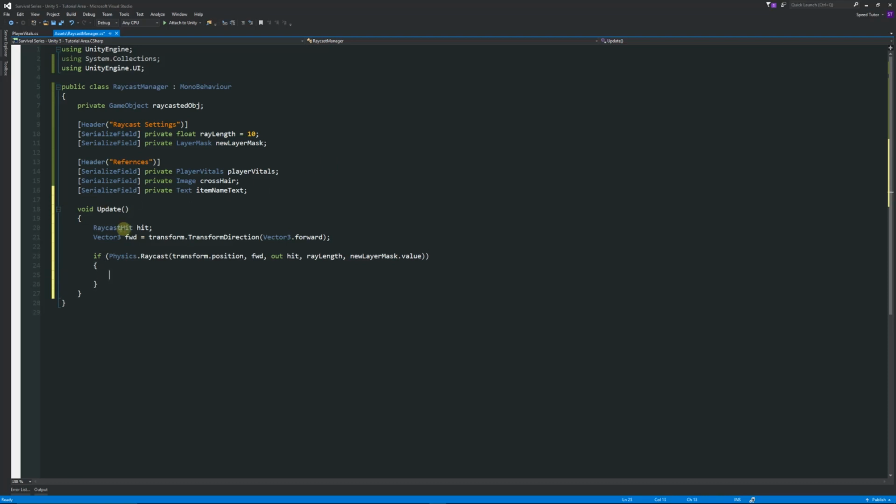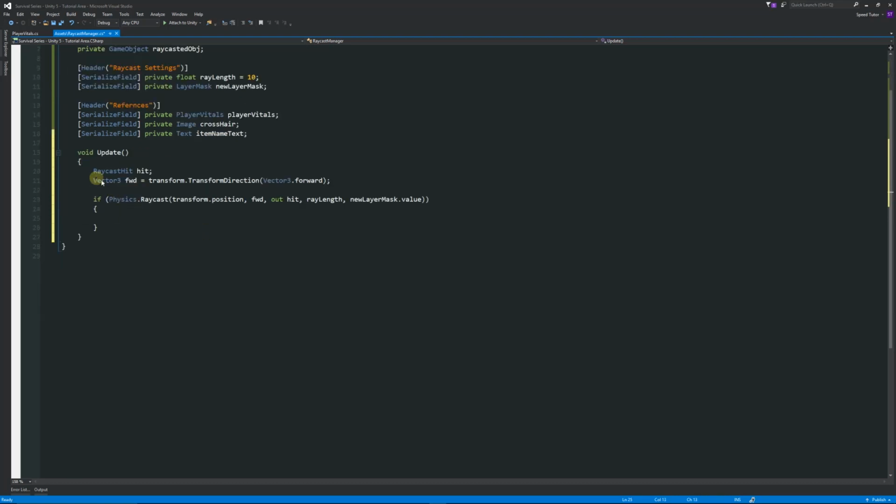So here we're just doing a simple raycast, a forward raycast, and then we're looking to see if the raycast is from our position forward from what we'd set from the camera. We're looking for the hit, we're checking the length at which we're firing out, so you can adjust this to make the ray shorter, and then we're just specifying what layer we only want to look at.